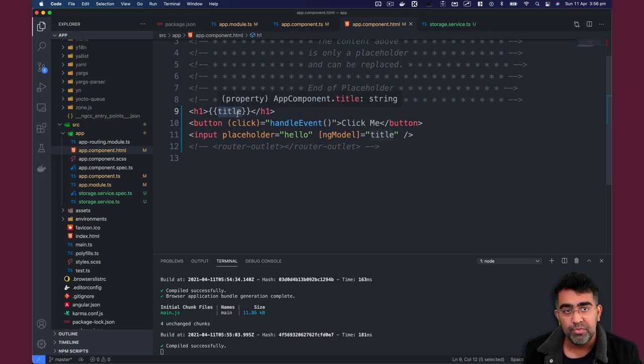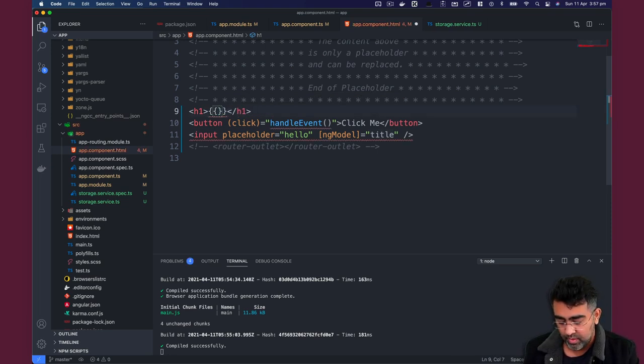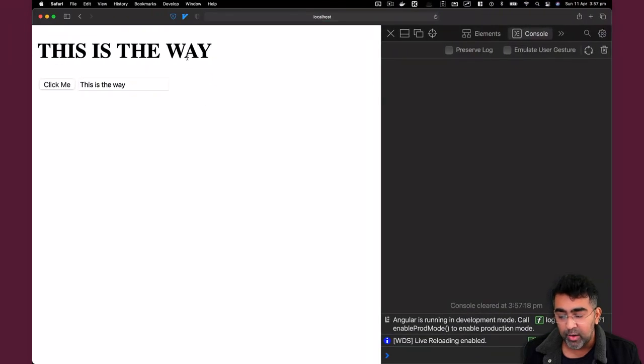And there's a syntax to use the pipes in data binding. So I'll press spacebar here after title and use this pipe symbol. Once I press the pipe symbol, then I can start typing uppercase, and you will see it is going to give a suggestion that the uppercase pipe is available. Let's click on that. I will save the file. Let's go back, and now you'll see we have the value, this is the way, uppercased automatically for us.